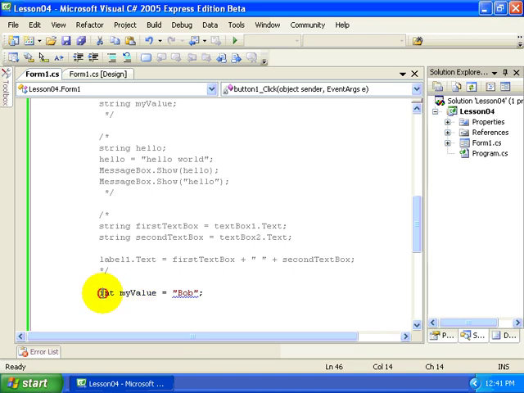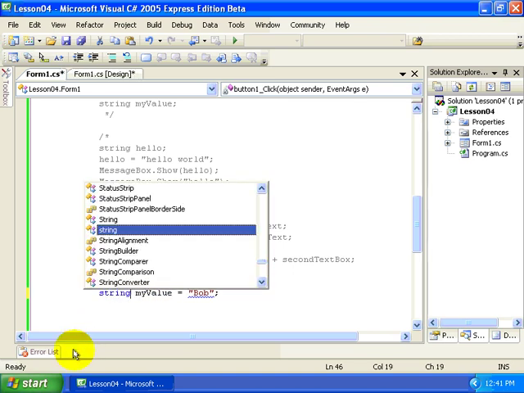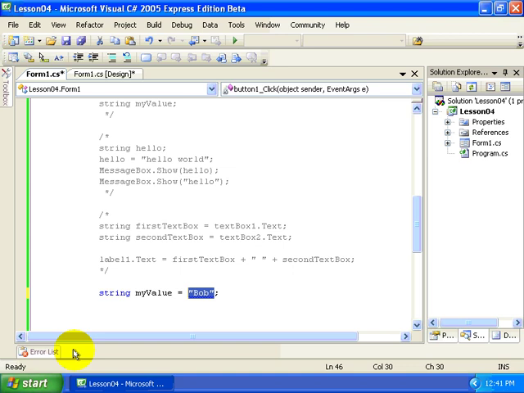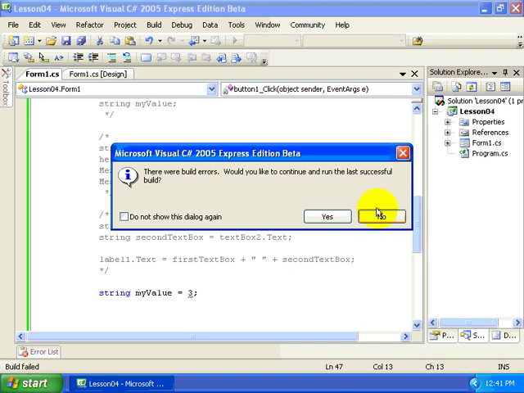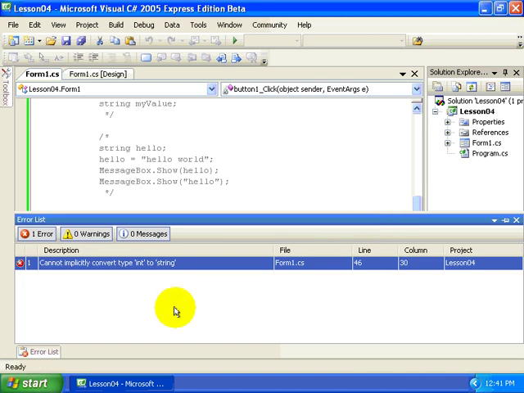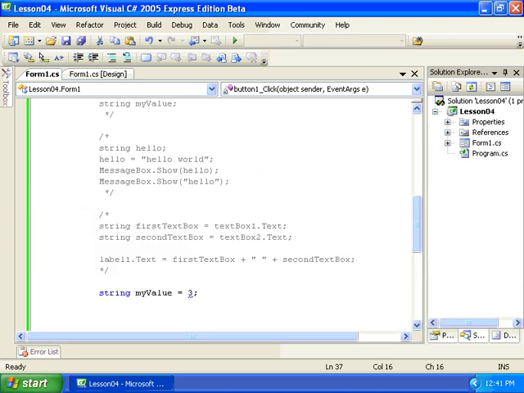Let's try the opposite. Let's do this. String equals 3. Once again, we get a problem. Cannot implicitly convert type int to string.